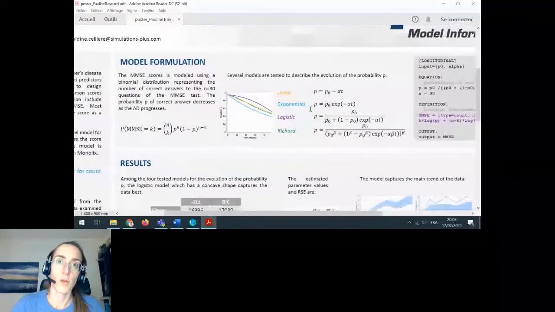So we have tested several models to describe the evolution of P over time, and you can see these models here.